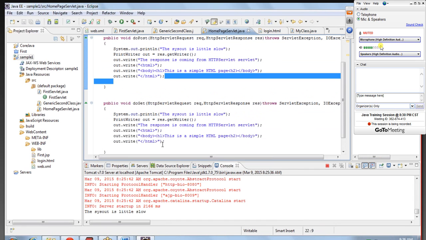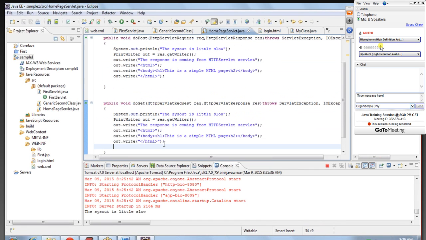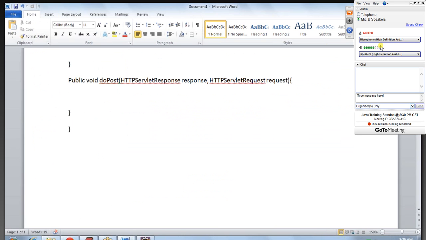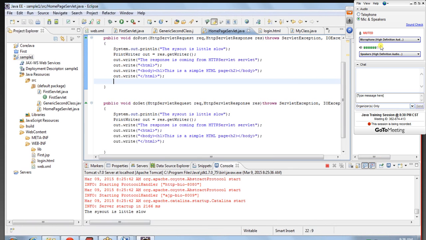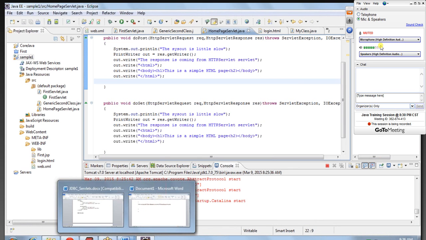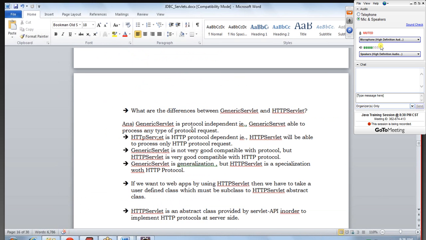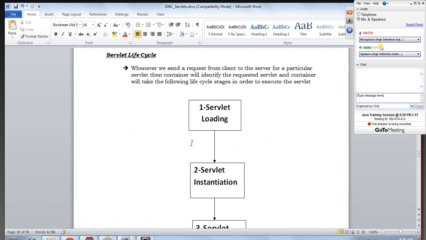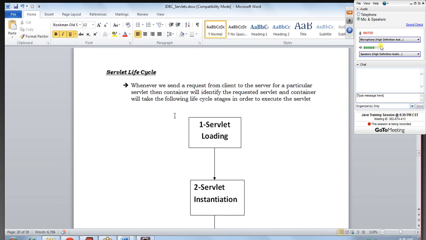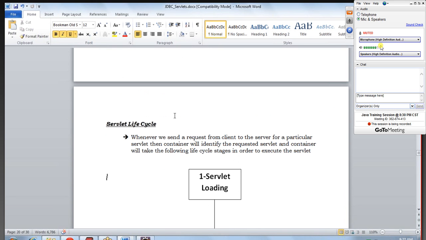That's it. So we have seen how you can create using HTTP servlet, and the next thing that I wanted to discuss is how actually the request is going onto the server and how it is coming back. But before that, there's one more step. We have to look at the servlet lifecycle. Then you will understand how and what is happening behind the scenes in Tomcat.